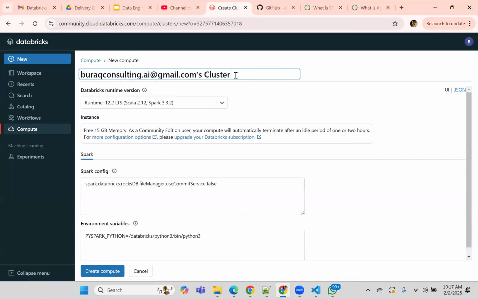So let's say I want to rename the compute, 020225. Okay. So once you create this compute, you can attach this to run any of my programs. For now, just remember that.